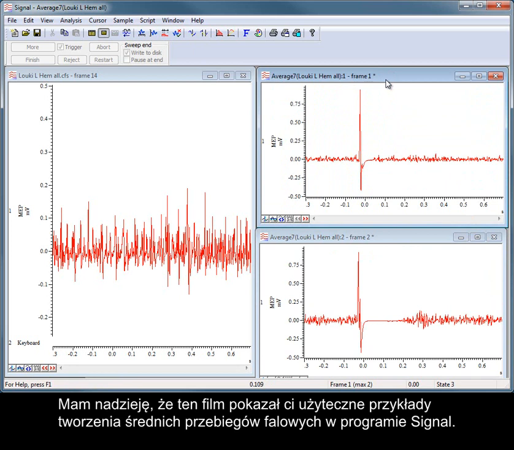I hope this video has given you useful examples of creating waveform averages in Signal.